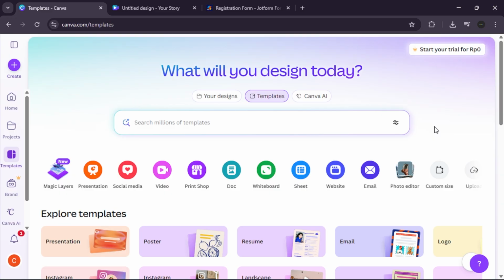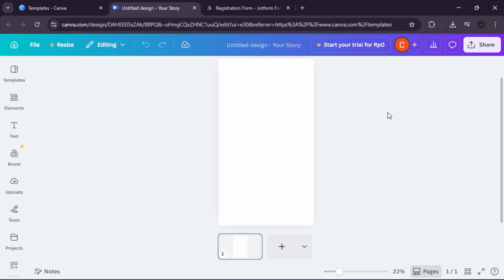Canva handles HTML through a dedicated app called Embeds rather than a raw code editor. This ensures your site remains stable while still allowing for custom functionality.